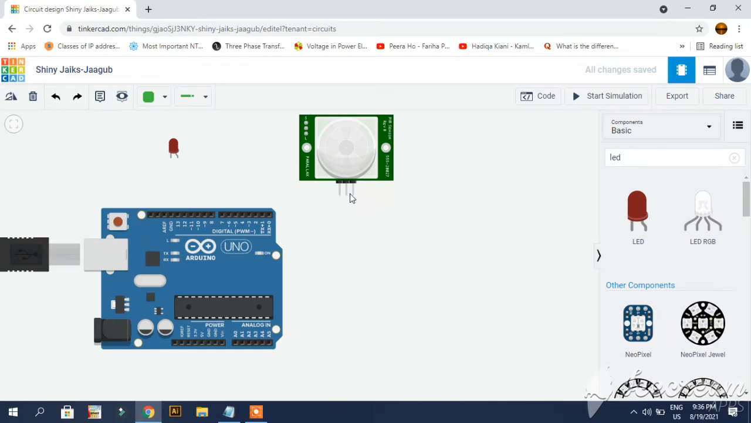First of all, identify the pins of PIR sensor. It has center pin labeled as power. Here we will provide 5-volt DC power, and it has ground pin as well. Here we will provide ground, and it has signal pin. Here we will provide output signal to our Arduino board.